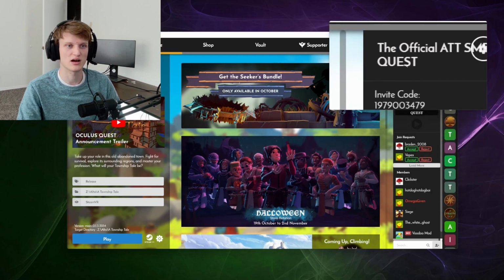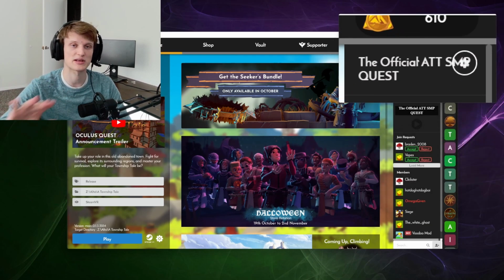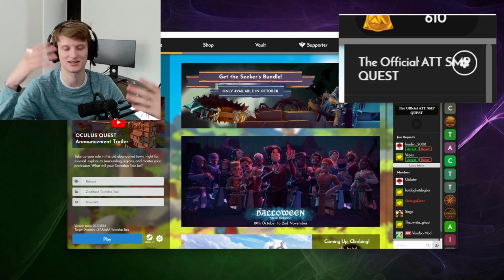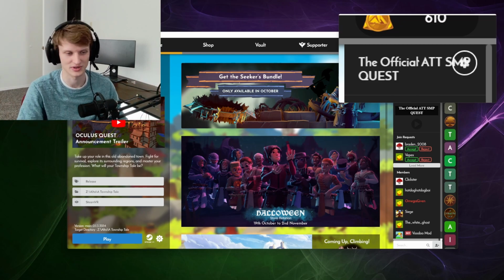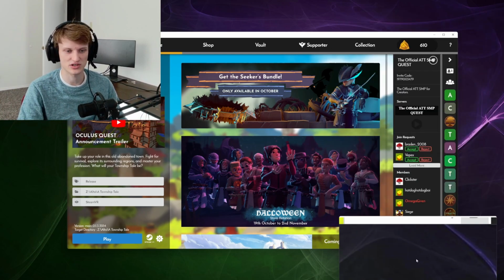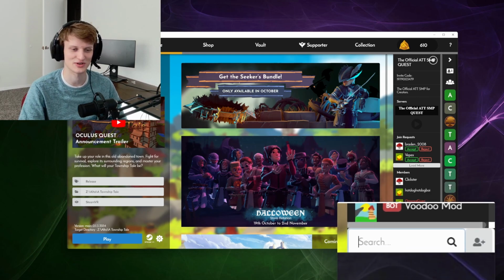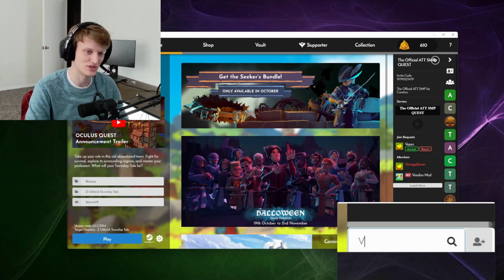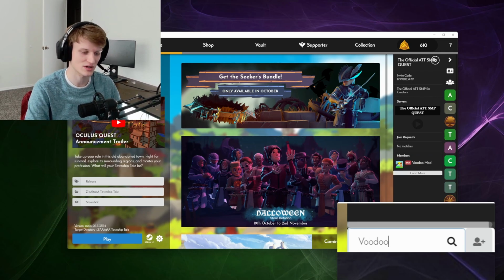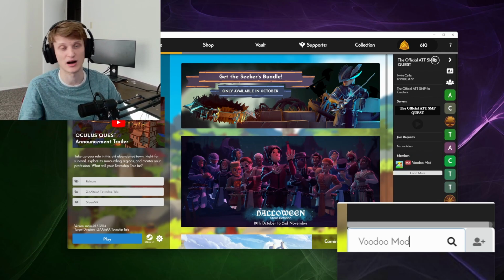So I'm on my Quest server. This does not work because I'm going to be putting a Voodoo mod on the Quest, but I'm just showing you how to do it. So go in the bottom right. Once you have your server up, you type in the name of the bot. You can see I already tried doing this because this is my third take of this. But you're going to be doing Voodoo mod. That's the name of this bot in particular.